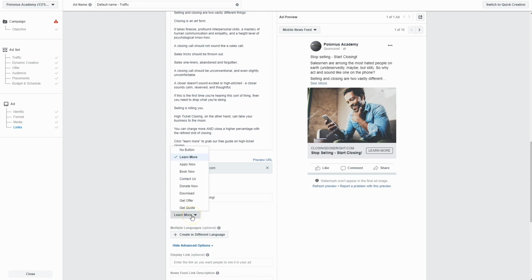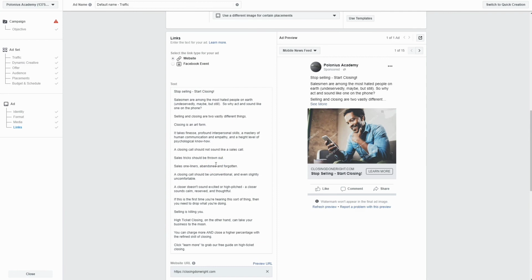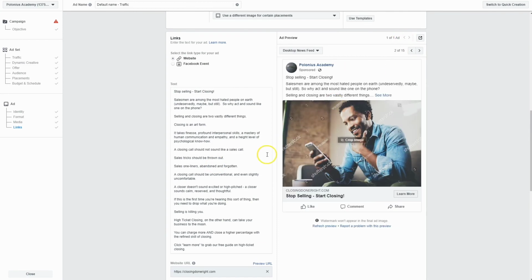And call to action, learn more works for us since we actually mentioned that in our copy, but you've got a bunch of different options here. Apply now, book now for calls. You can go with no button at all if you'd like. Contact us, donate now, download, get offer, get quote. Lots of different ones that might be applicable to your ad. And that's more or less it. We could actually move forward with this as is.